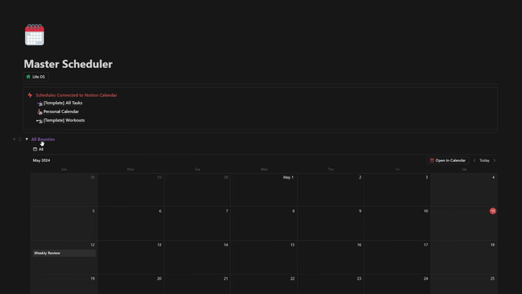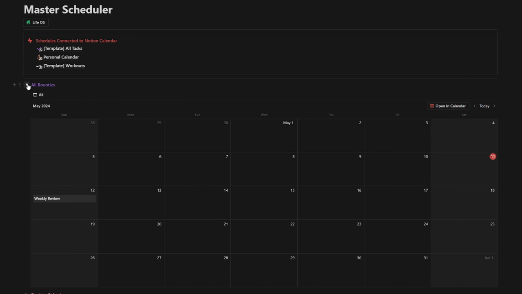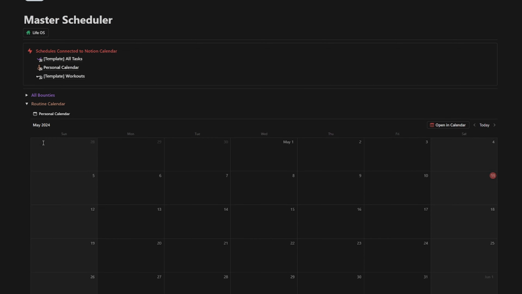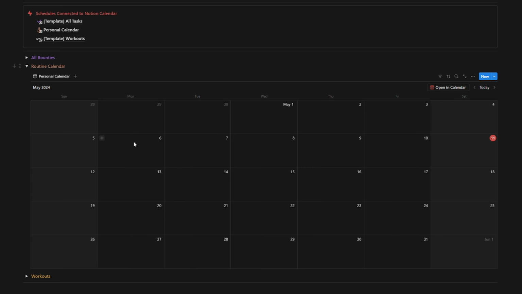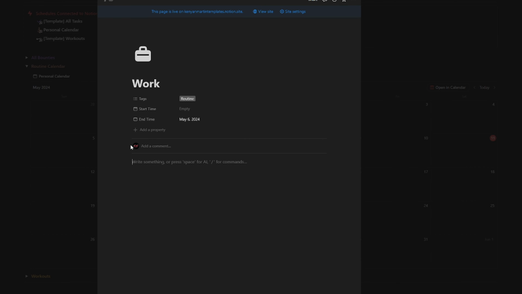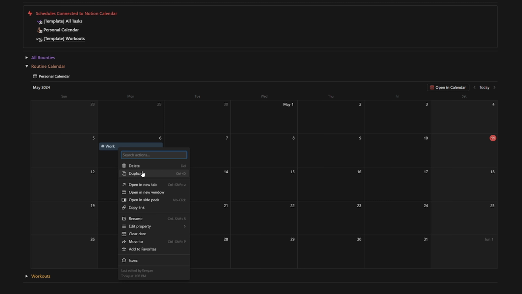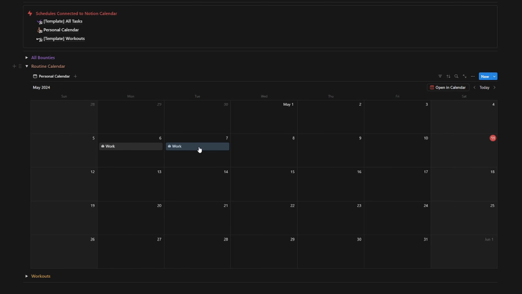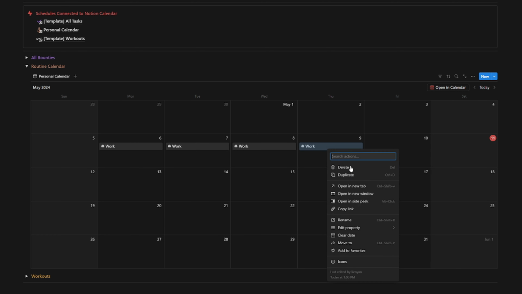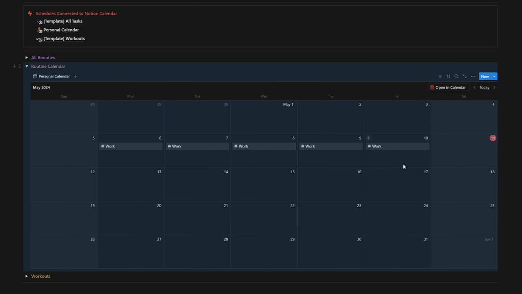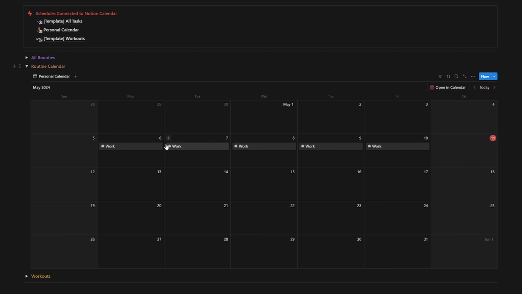You can see all bounties, so these are all of your tasks. You can see your routine calendar, so if I wanted to add work, for example, then this is where I would do it. And I would just duplicate, drag, because I work 5 days a week. And there you go. So like that's my work schedule. So my routine calendar is the personal calendar. I would add just like my work schedule here, or whatever else I wanted to.